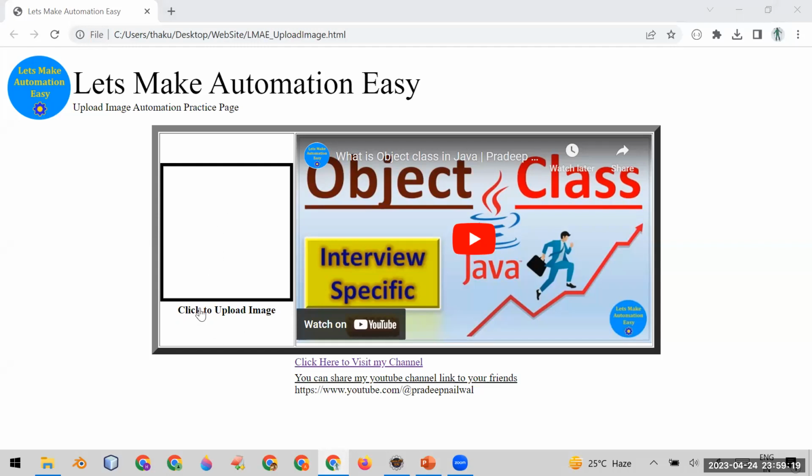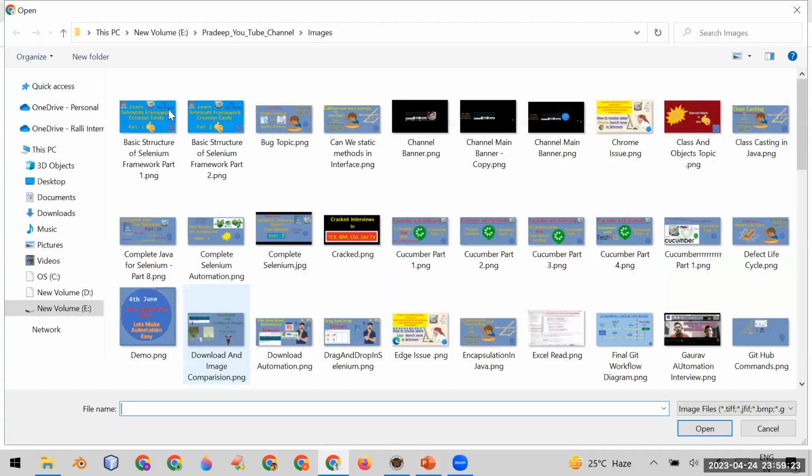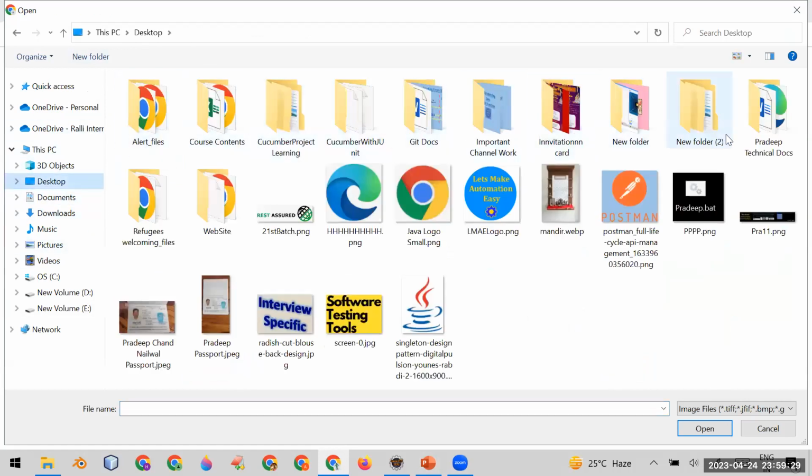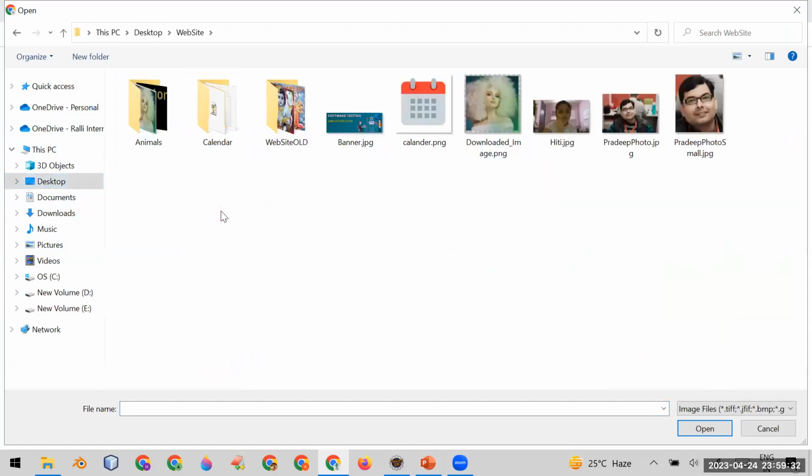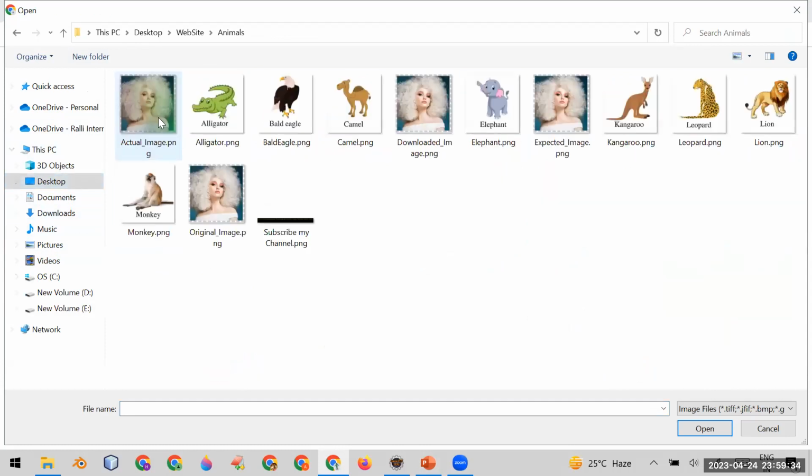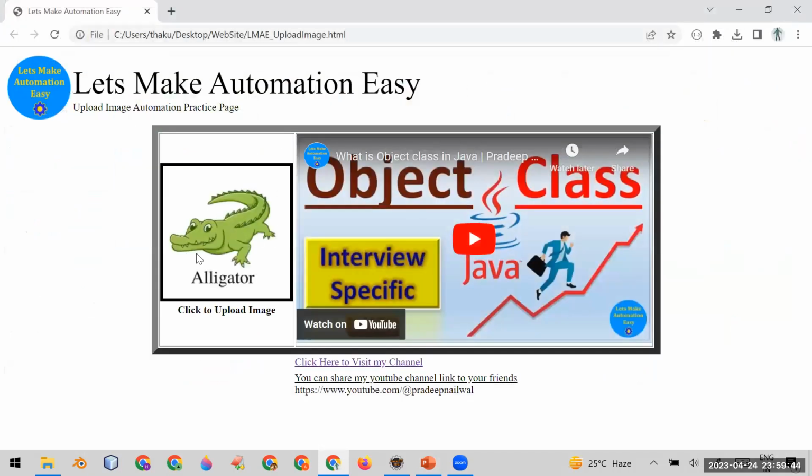This is the box and this is the link here. When you click on this link, it will open a pop-up, and from the pop-up, you can select an image. For example, I'm going to select an image from my desktop. On the desktop there is a folder website, and in website there is a folder animal. So I want to select this image, alligator.png. I will click on that, and then I will click on Open. When I click on that, you can see the image is uploaded here.